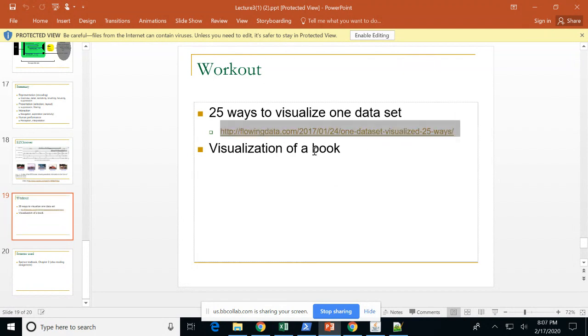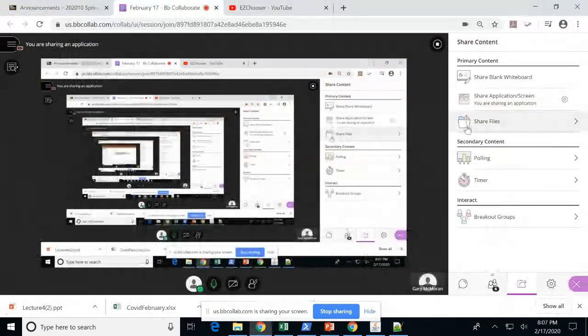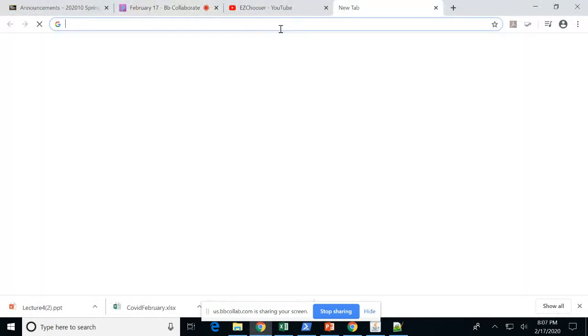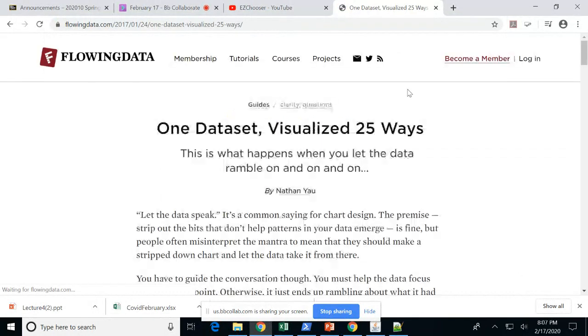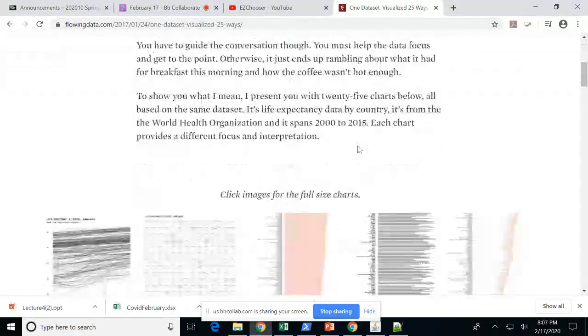I used to do visualization of a book, but that one also is applet based, so it doesn't work in a browser anymore. But it was an interesting visualization of something like Alice in Wonderland. You can look at the entire book in one screen and navigate through it. So one data set visualized 25 ways.